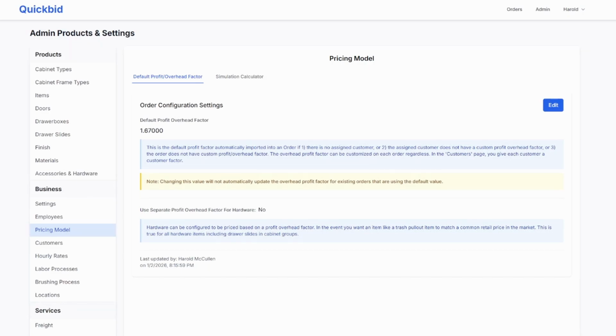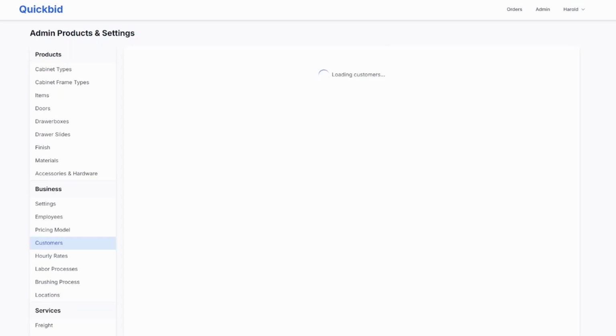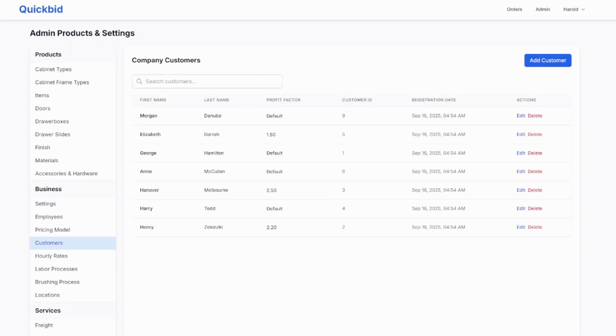You can also set customer-specific factors. This gives you the flexibility to offer different pricing to different customers. We can do that here. Click Customers. Here I have some example customers. Notice that Morgan and Elizabeth have different factors. Morgan uses the default. He doesn't have a custom factor assigned, but Elizabeth does have a custom factor.